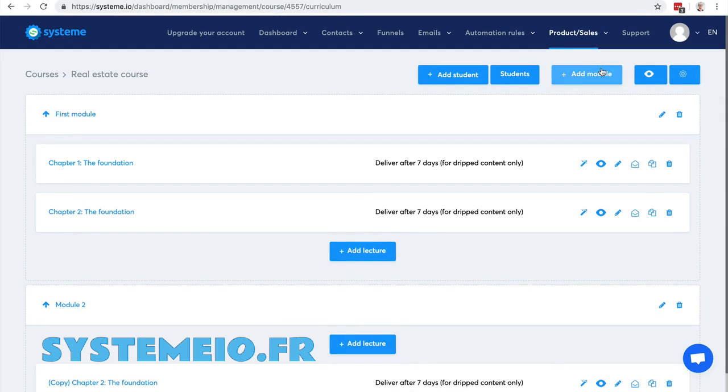And again, remember, to sell access to it, you just have to go to the payment page and add a resource with access to this membership site, either with full access or drip content access. So that's it, guys. That was how to create a membership site in Systeme.io.